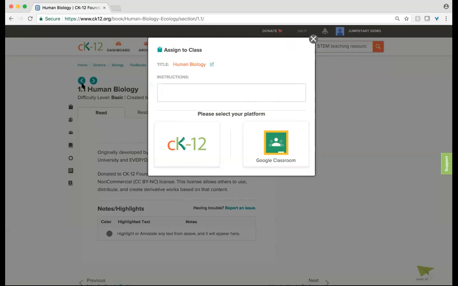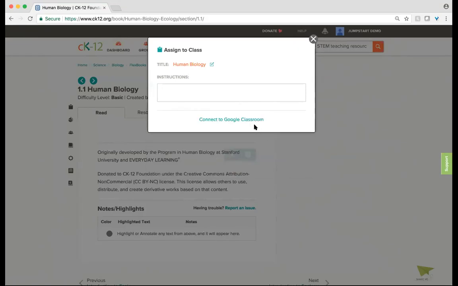But if I wanted to assign this particular read to my students, I could either do it through CK12 groups or I can do it through Google Classroom. And so when I select Google Classroom, if I had my students ready to go in my Google Classroom, it's going to ask you teachers who have it what hour. You're going to type in some instructions. You're going to give it a due date.